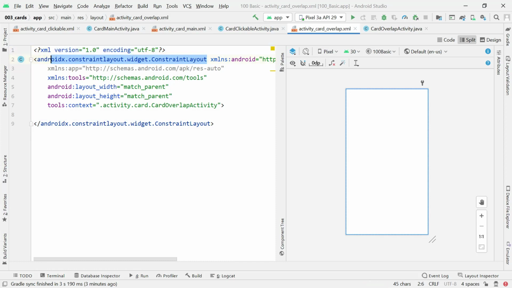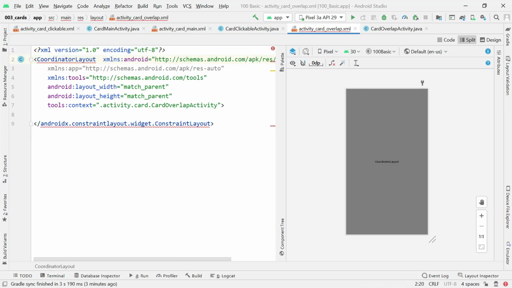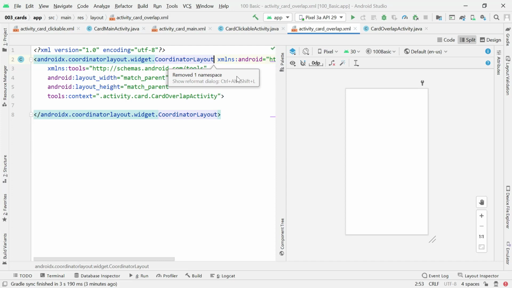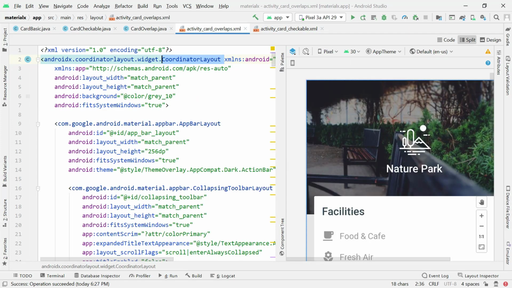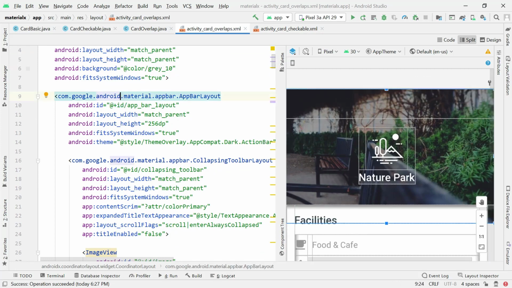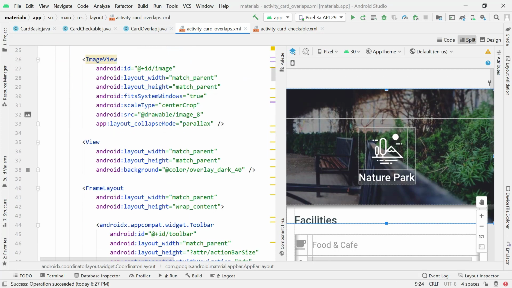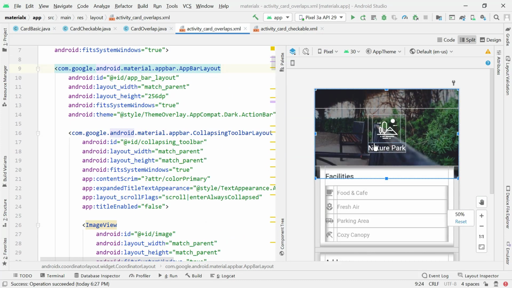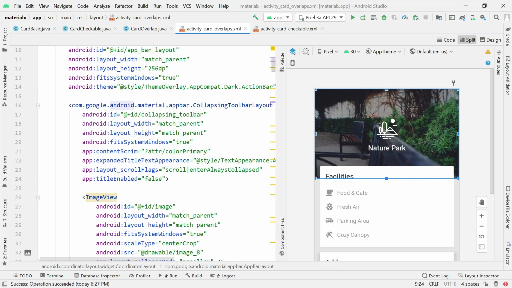Select this and write coordinator layout. Okay, so that's the main parent. The main parent is a coordinator layout. Then after making the main parent a coordinator layout, we'll go ahead and create the action bar. But this is not going to be a usual action bar. It's going to be a little bit different from the one that we've been using before.